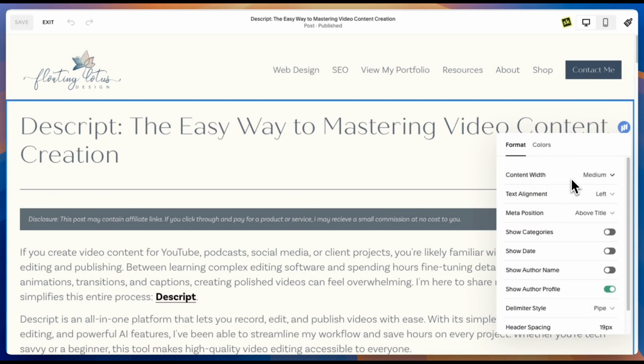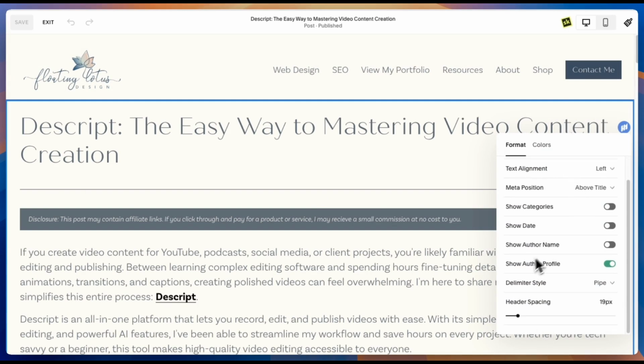And under this format, you have the option to toggle on show author profile. Now keep in mind, this is different than showing author name. Author name is if you want to show just in the metadata, the author's name, that's this. It's not the same thing as your author profile. You want to enable author profile.